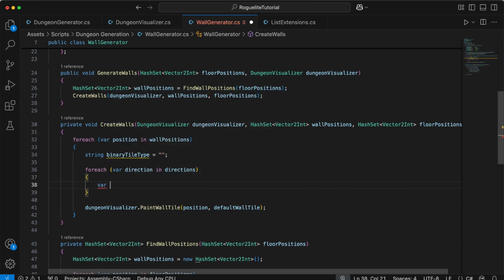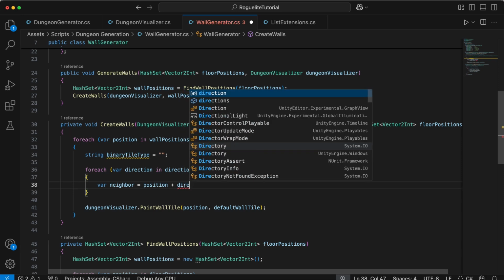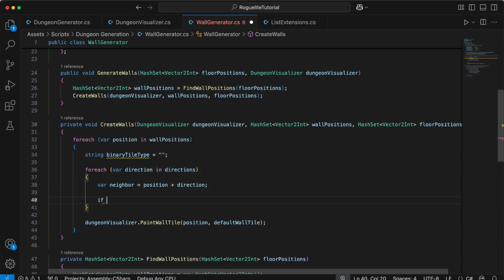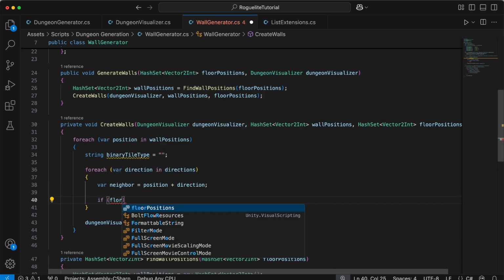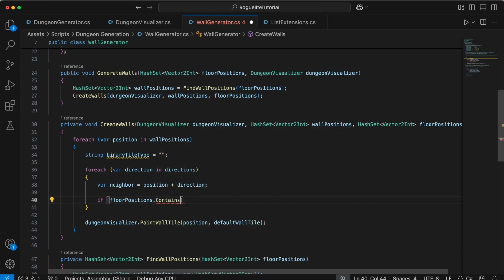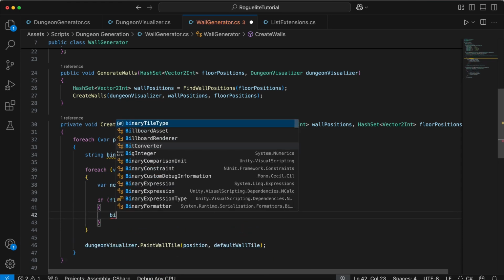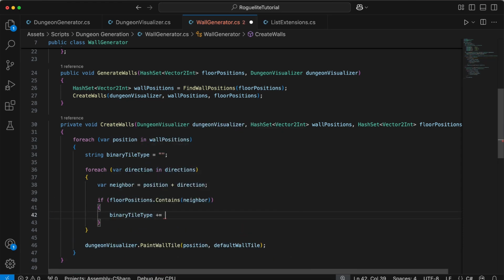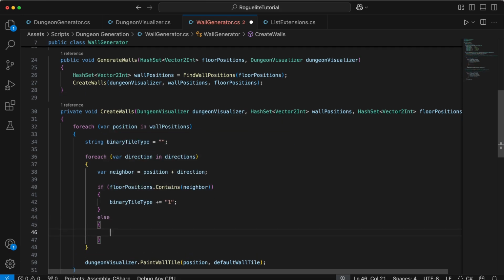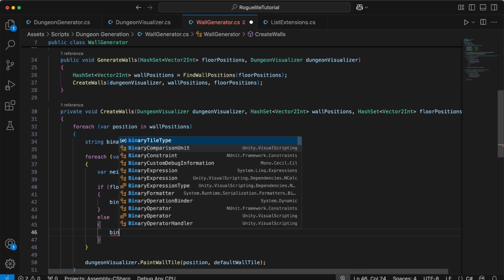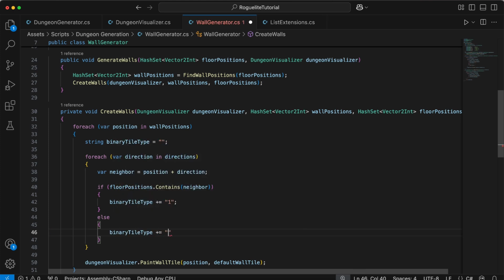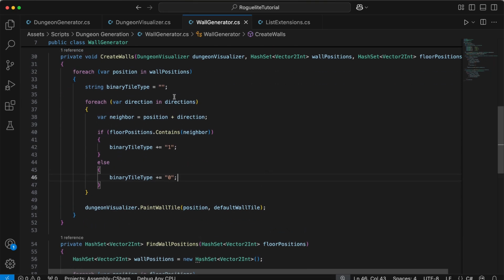Okay, so first we've got to get our neighbor. So that is our current position plus our direction. And then if our neighbor is in our floor tile positions, so if our floor tile positions contains our neighbor, then our binary tile type will be increased with a 1 value. And if that is not true, then we will say binary tile type plus equals 0. Okay, so that will give us our tile types.